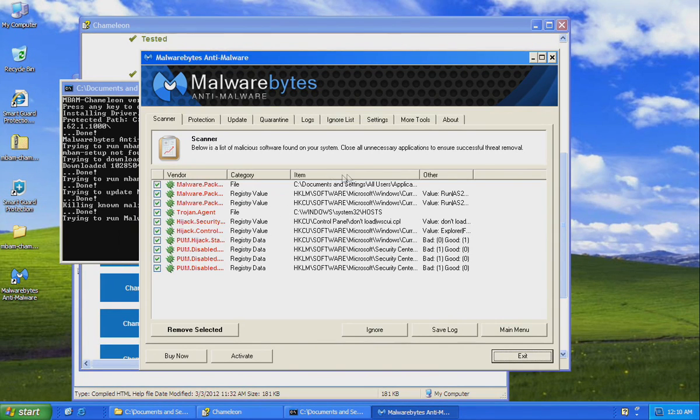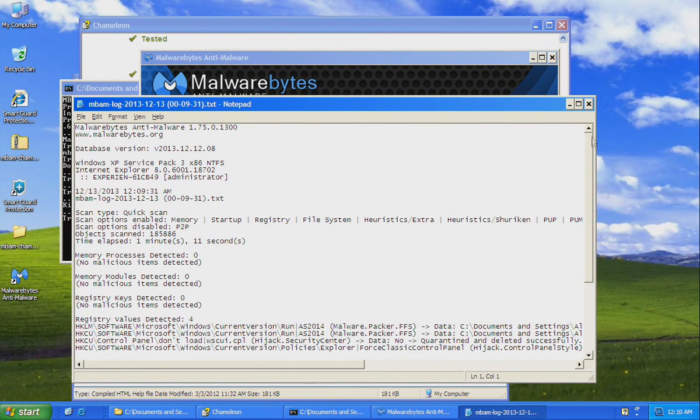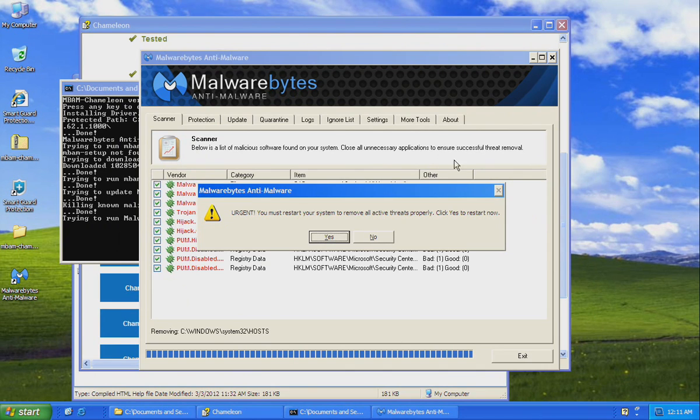As you can see, it has loaded all of these malicious objects onto our computer. Just go ahead and click Remove Selected. Get a log file, you can close that. And it will ask you to reboot. We're not going to be doing that right now. And let's check out the second way to remove Smart Guard Protection.